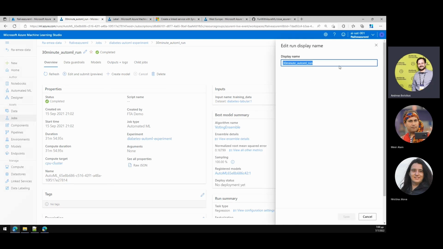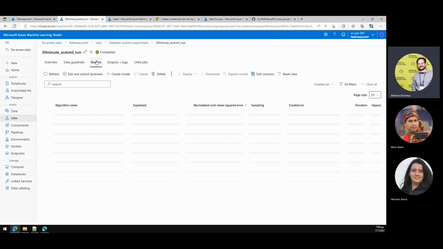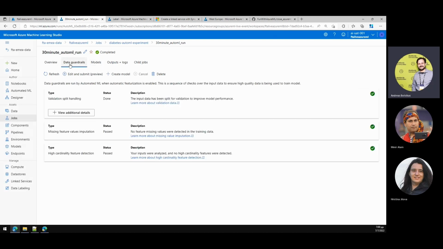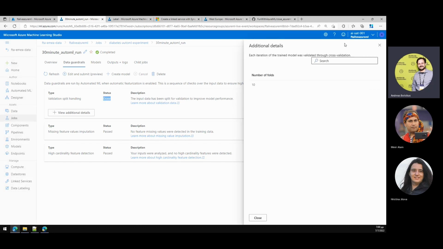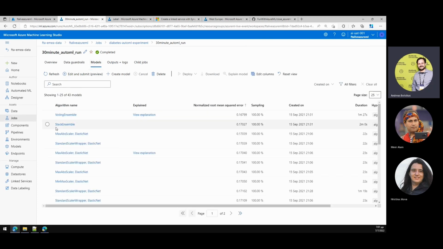I can modify the names over here, so I can give it whatever name, so I can easily find those things. If I go here to the data guardrails, I have 3 statuses: passed, done, or failed. Clicking here, you can see more details about what has been done and how the problem was fixed, while the passed ones are perfectly fine. And over here, I can see the various models that I have.